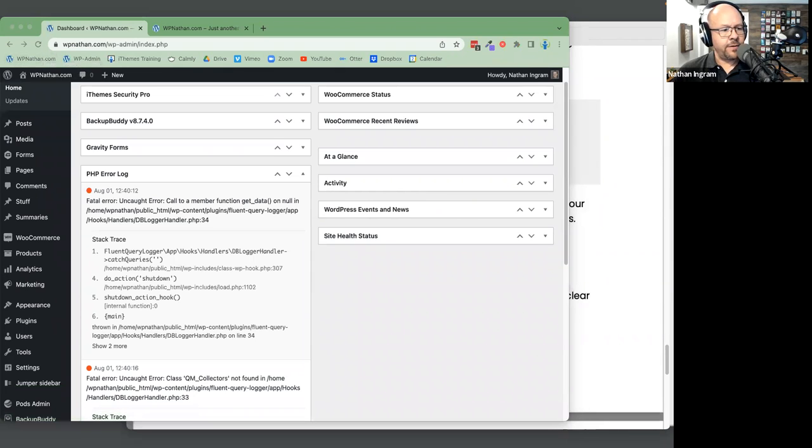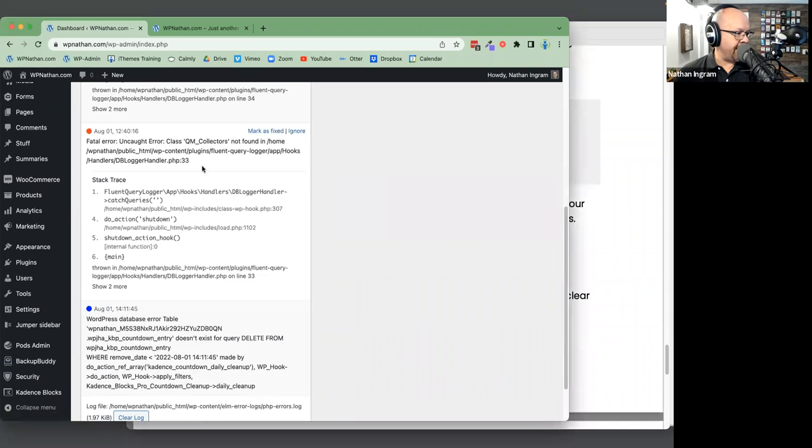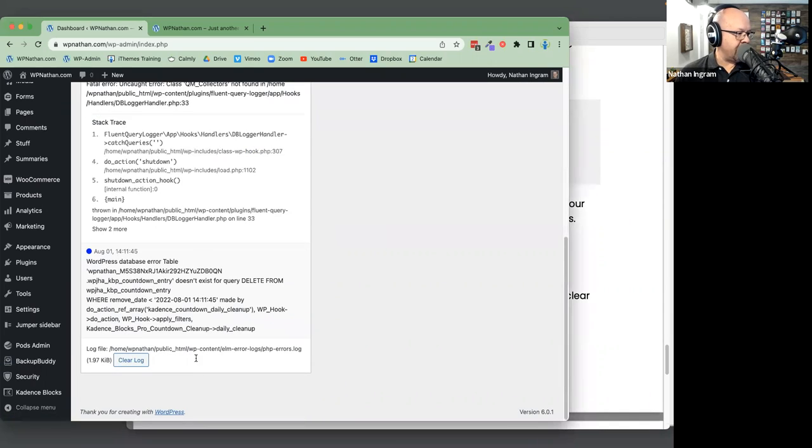Checking one moment here. I'm sorry, I can't log into the site to take a look, but we can mark it as fixed. We can ignore it, and it brings these error notifications right here into WordPress. So that's pretty cool. We can also clear the log from here.